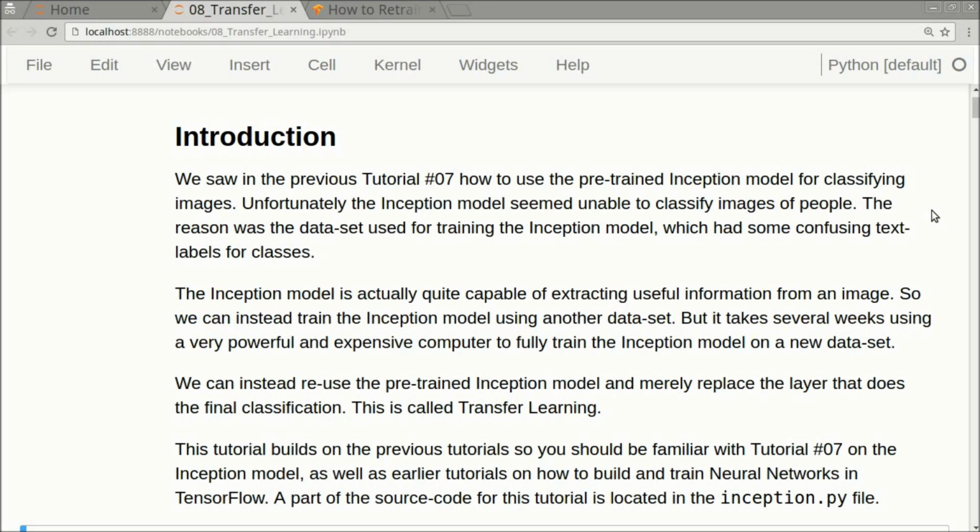But for this, we need a very large number of images, and we need a very powerful and expensive computer to train the Inception model. So what we can do is reuse the pre-trained Inception model and merely replace the layer that does the final classification. And this is called transfer learning.